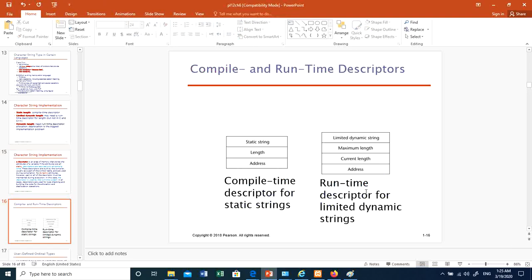This is a comparison between compile time and runtime descriptors. In the compile time description for static strings, you have static string length and address, but in the runtime description for limited dynamic strings, you have limited dynamic string, maximum length, current length, and address. Here you are comparing the descriptors in terms of runtime and compile time.